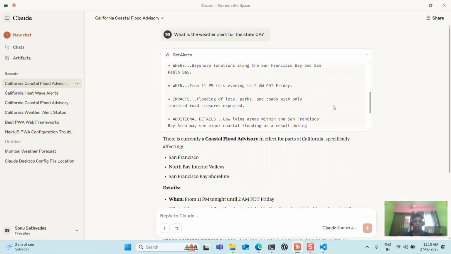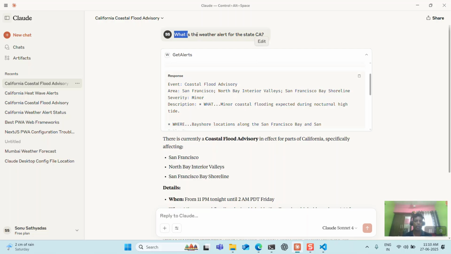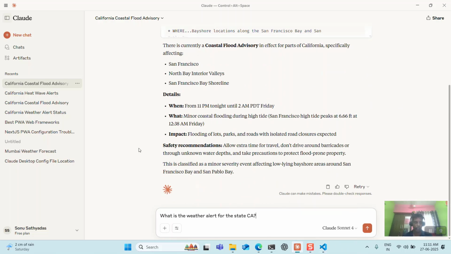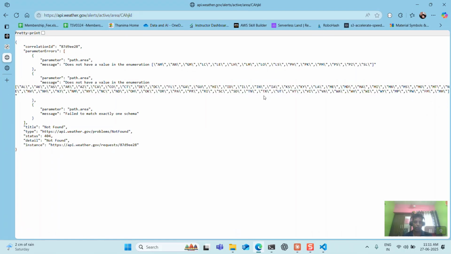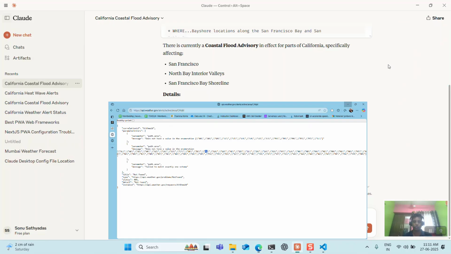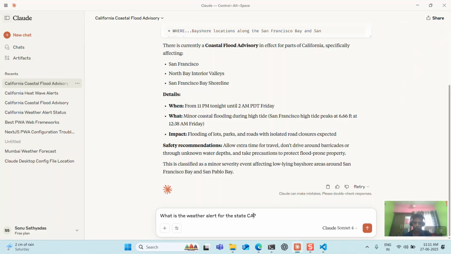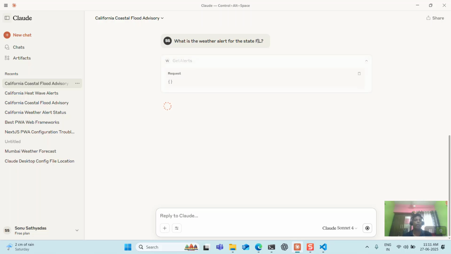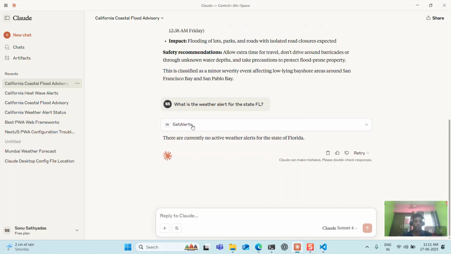Now suppose I have to check the weather alerts for a different state, I can just go and make a new request. So instead of CA, let me try some other state value. Maybe I can try this FL, which is another state. So let's make a request for FL. So it's saying there are no active alerts for Florida. So let's try a different one.